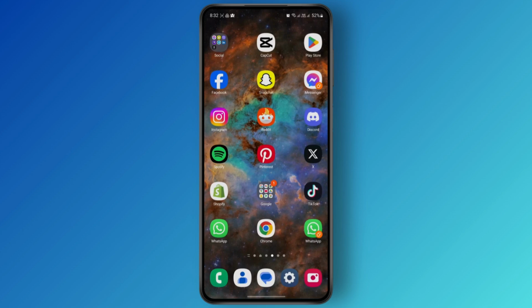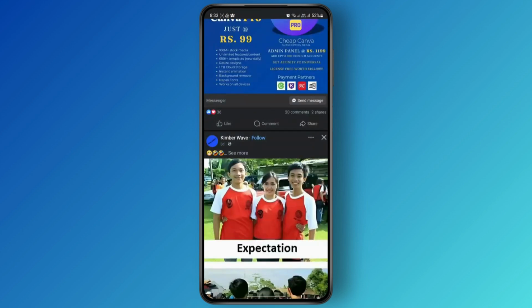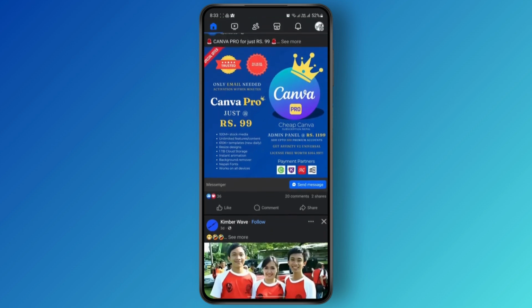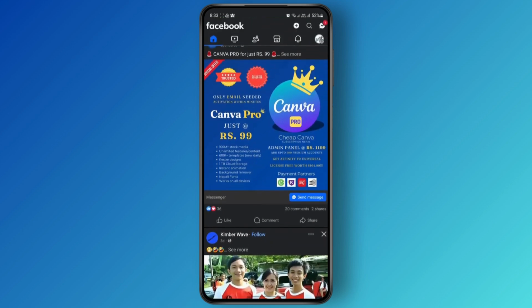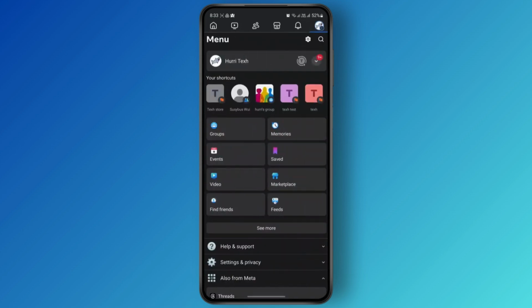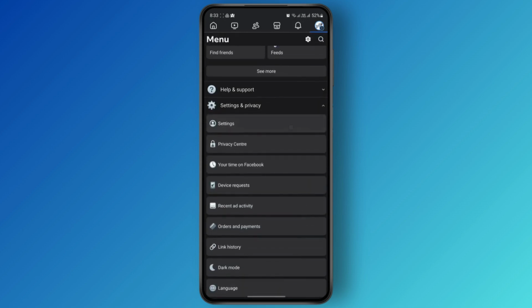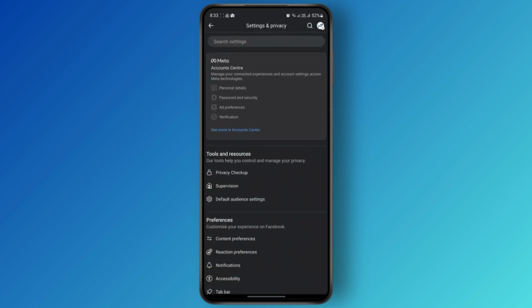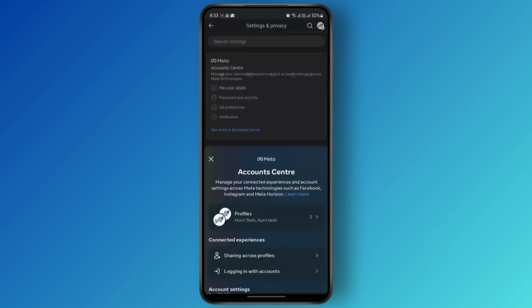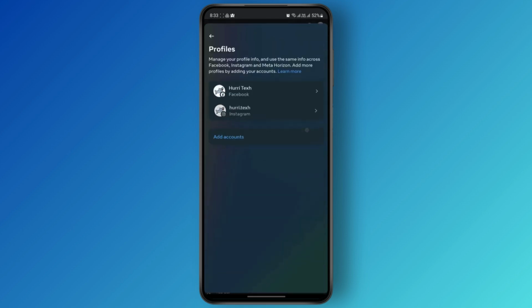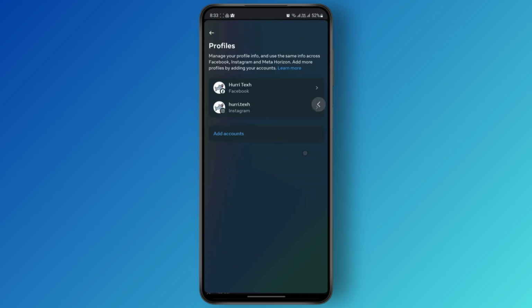First things first, you have to open up your Facebook app and make sure that you are logged into your account. Now from here, you just want to tap on the menu icon at the top right corner. From here, you just scroll down until you see settings and privacy, and then just tap on settings. Once you open up your settings, you will see this account center right on top. Go to your account center. And from here, if you tap on profiles, you'll find all of your connected profiles here.